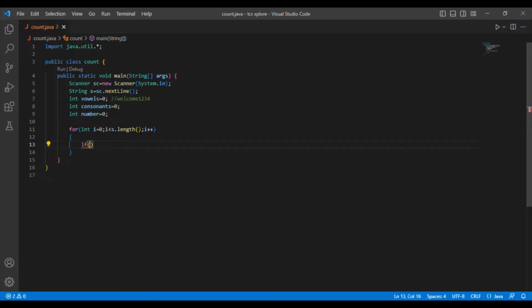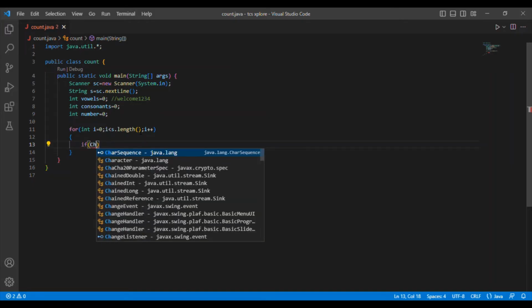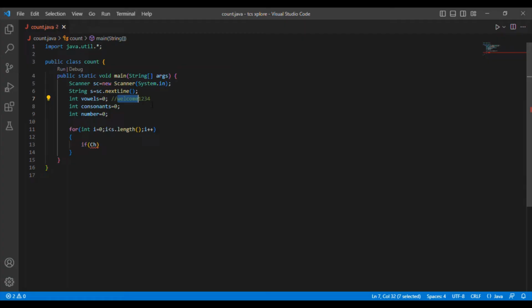If condition is if character. We want to find the first check. You could put s dot charAt(i) equal to a, but why am I not putting that? The string is a group that contains string values as well as integer values, so I didn't put this.